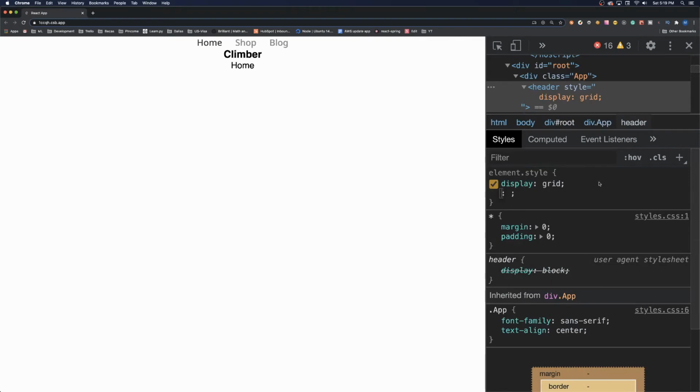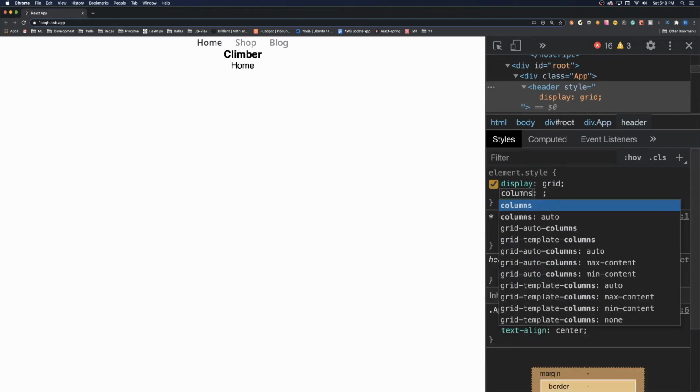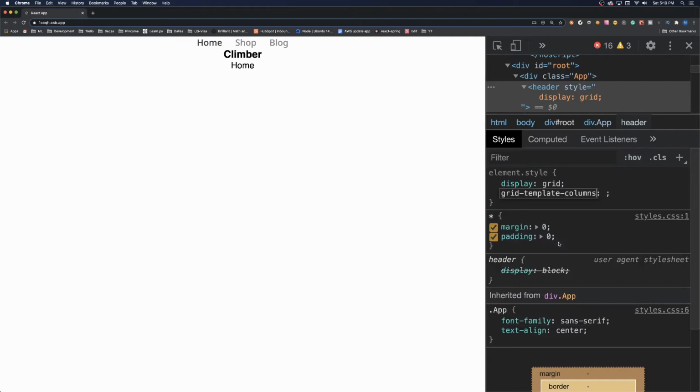Now I want to give the grid a format. And again, I don't remember. I remember something about columns, but I don't remember what the property was. So let me just write column. And let's search here, and this one, grid template columns. That was the one that I wanted. So let's add that one.